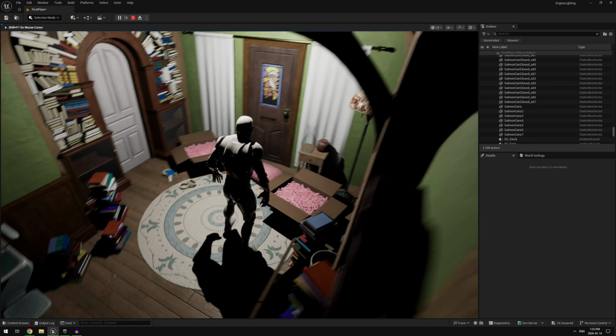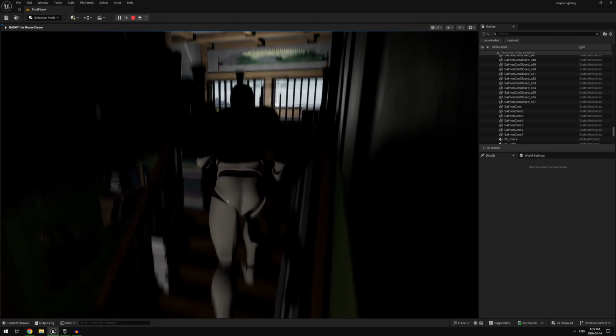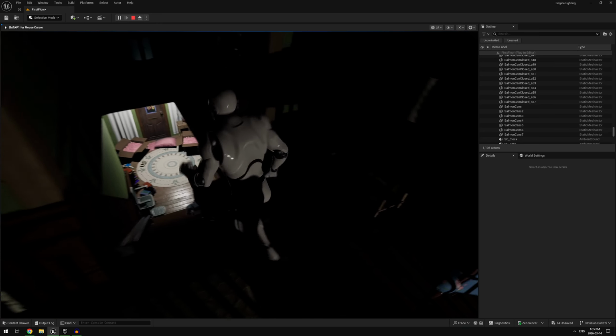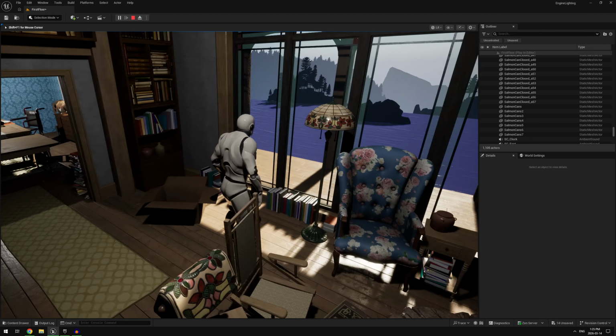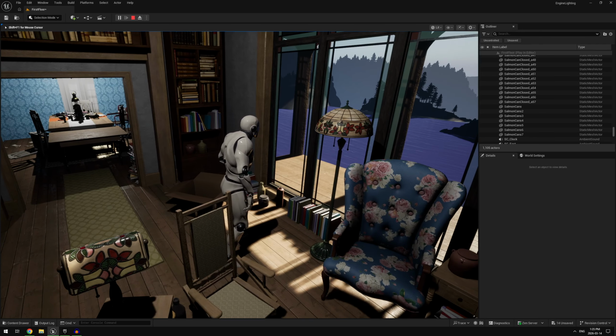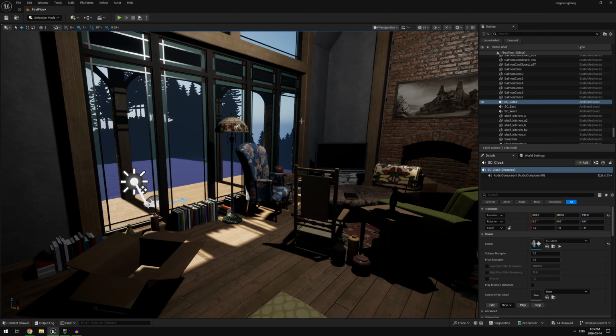A little bit better. Good. Yeah. So there we go. We've got some lovely soundscape going on. We've got some very dynamic things happening.